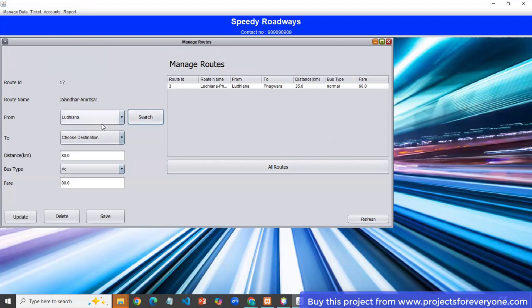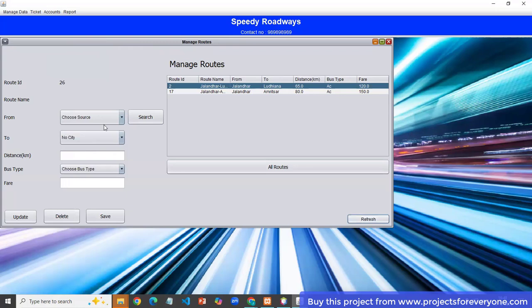Reverse route. Jalandhar to Amritsar we had 65. Now Ludhiana to Jalandhar, same distance. Route name will be automatically generated. Now we have the Ludhiana to Jalandhar route also.